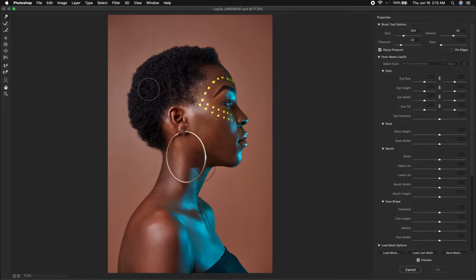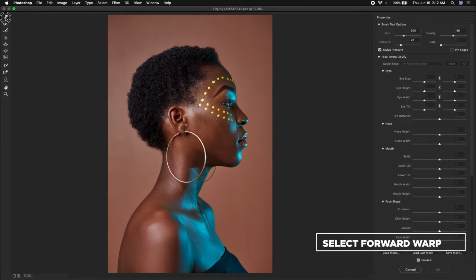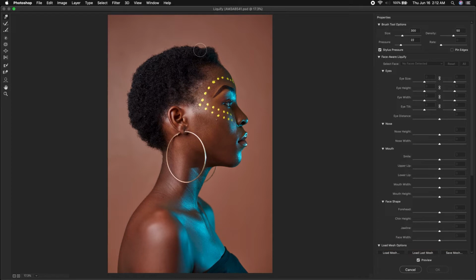Then look at the image: the trim here is not perfectly round. But per the concept, the person's trim is perfectly round. So I select the forward warp tool and adjust it a bit. I use the forward warp tool with a picture of how you want the image to be.